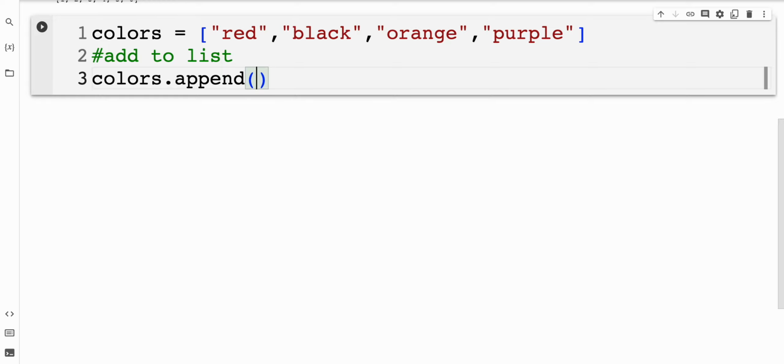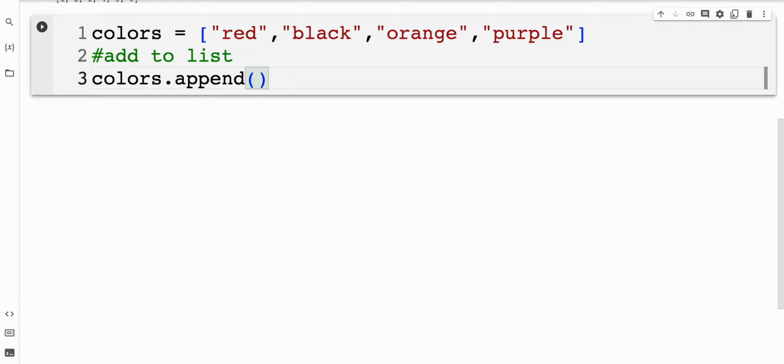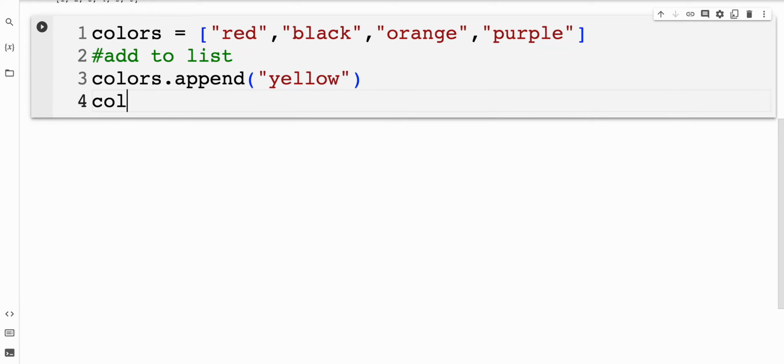Append is what is used to add to a list. So append followed by parentheses. Anytime you use a list method, you must follow it by parentheses. So we're using the append method, and append basically says we want to add this to the list. You would place whatever you want to add to the list within append. In this case, let's say we want to add yellow. That would simply add yellow to the list. Let's say we want to add another one, so we'll say blue, and that will add it as well.